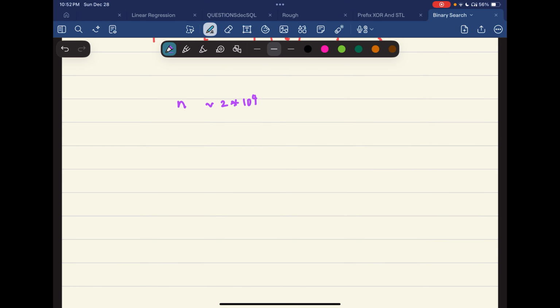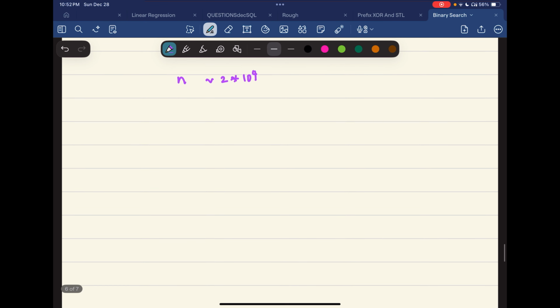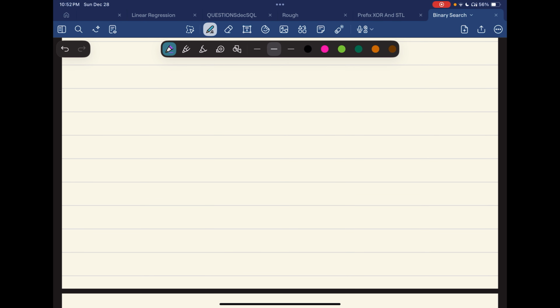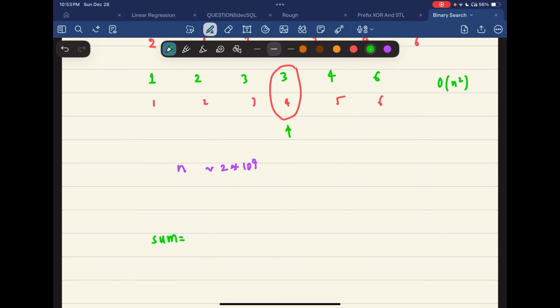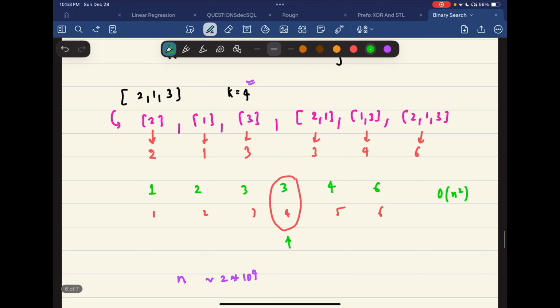So we can do it in a different way. One thing we can see is that, in this question, we should think about it like this: let's say I take any sum. If that sum is our answer, then it could be from this subarray or from this subarray.